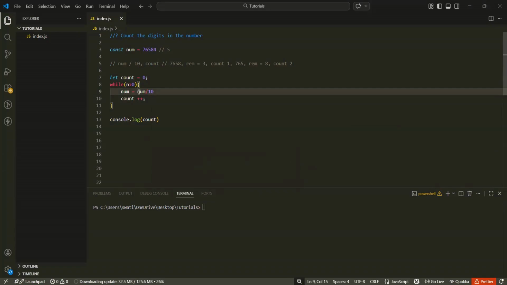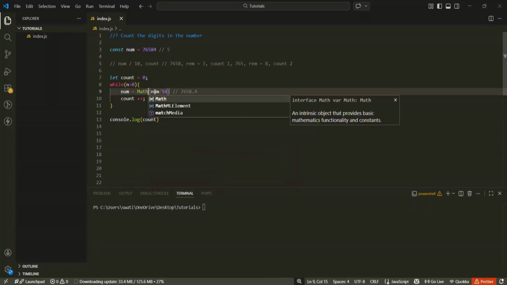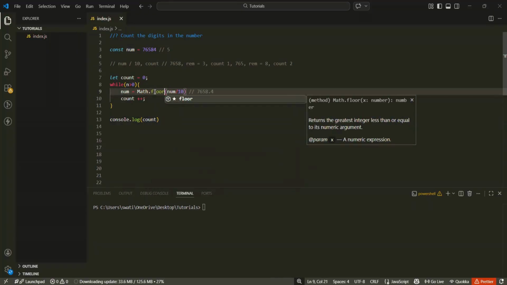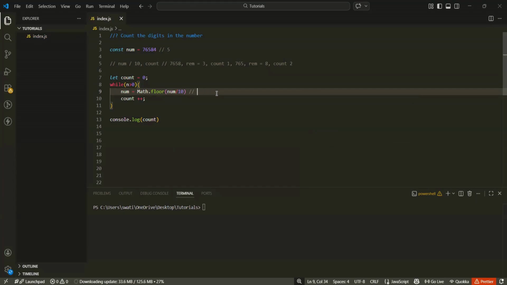But when we are dividing in JavaScript, what is happening? This part is going to return us something like 7658.4. But we don't want that. We simply want numbers that are before the decimal digit, right? So for that, we just use something called math.floor. So now we will get the solid numbers.